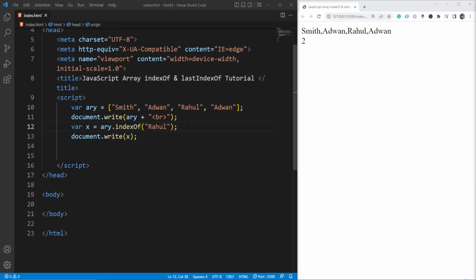Now I want to start our search from index number 2. So here I'm going to pass another parameter, comma, 2. And I'm also going to change the search keyword. This time, I'm going to search Smith. If I save this file, as you can see, it's going to return -1. If this function does not find any value, in that case it's going to return -1.